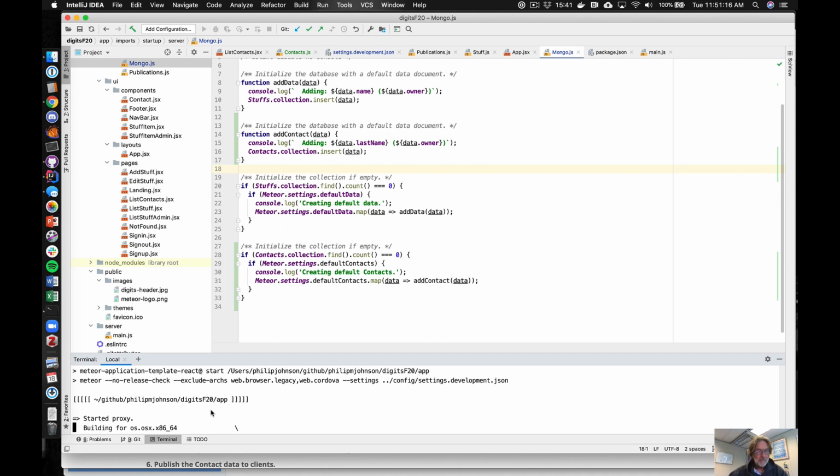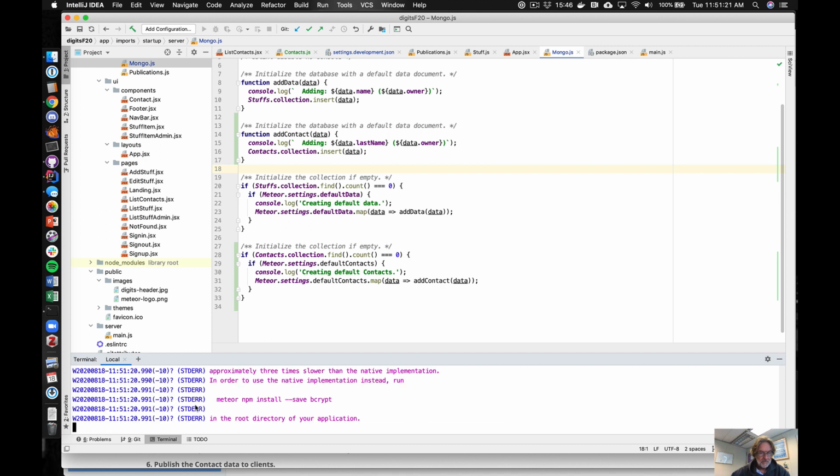Okay, so here we go. Just like we hoped, we're going to first create the users, then we create the default data from stuffs, and now we create the default contacts. We've created our 3 default contacts. We've inserted them. At least we think we have.